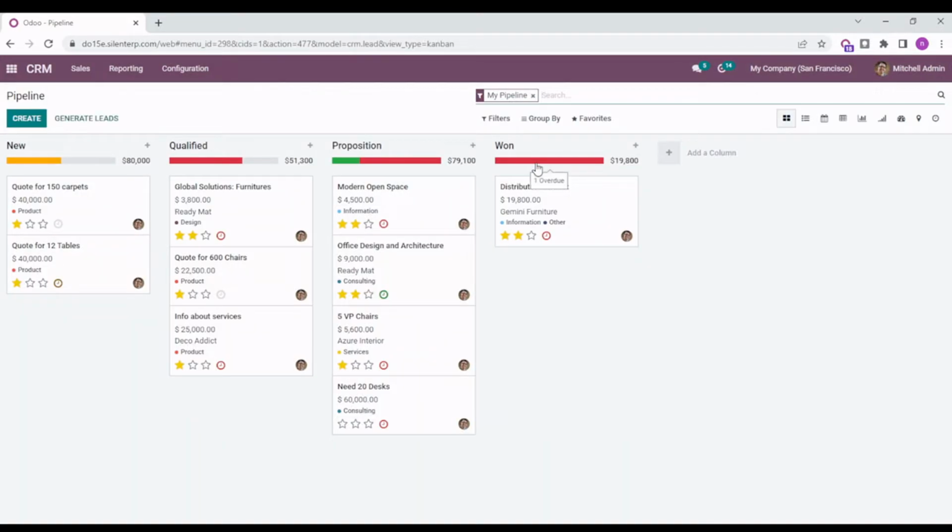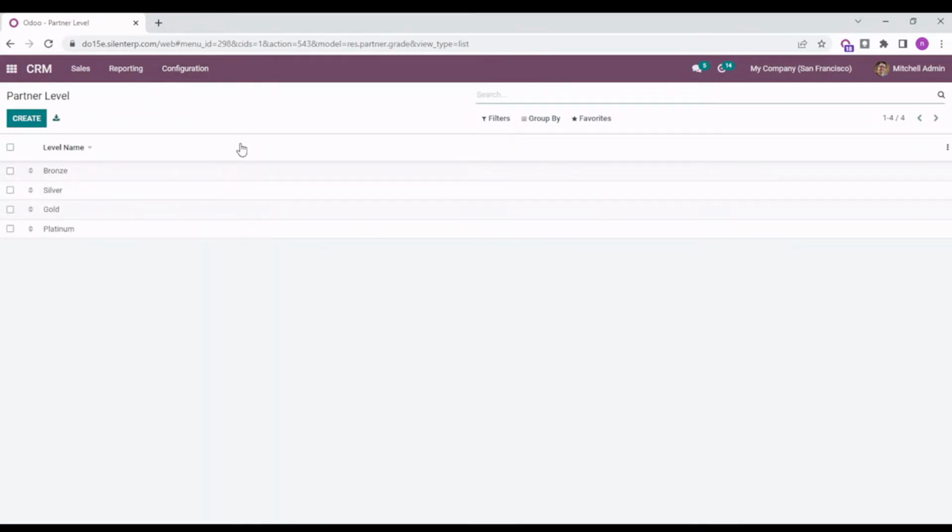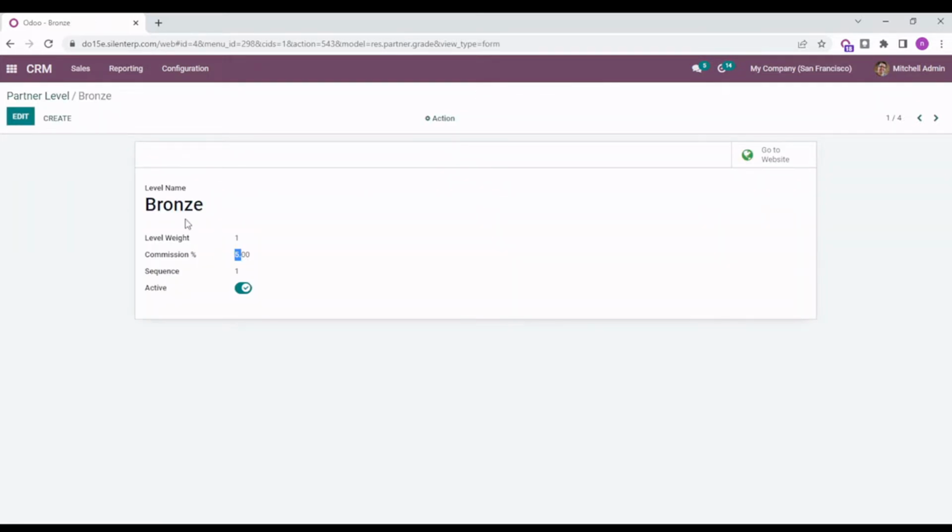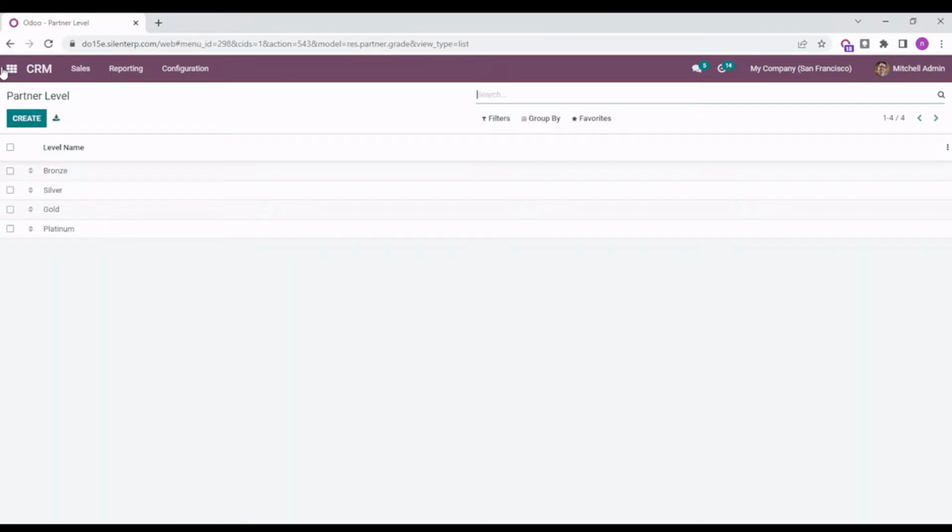Firstly, you can set the partner level. So in that, you can go to the CRM configuration and here partner level. So I already have assigned four partner levels: bronze, silver, gold, and platinum. You can see here there are different percentages of commissions for the different partner levels, from 5% to 20%.